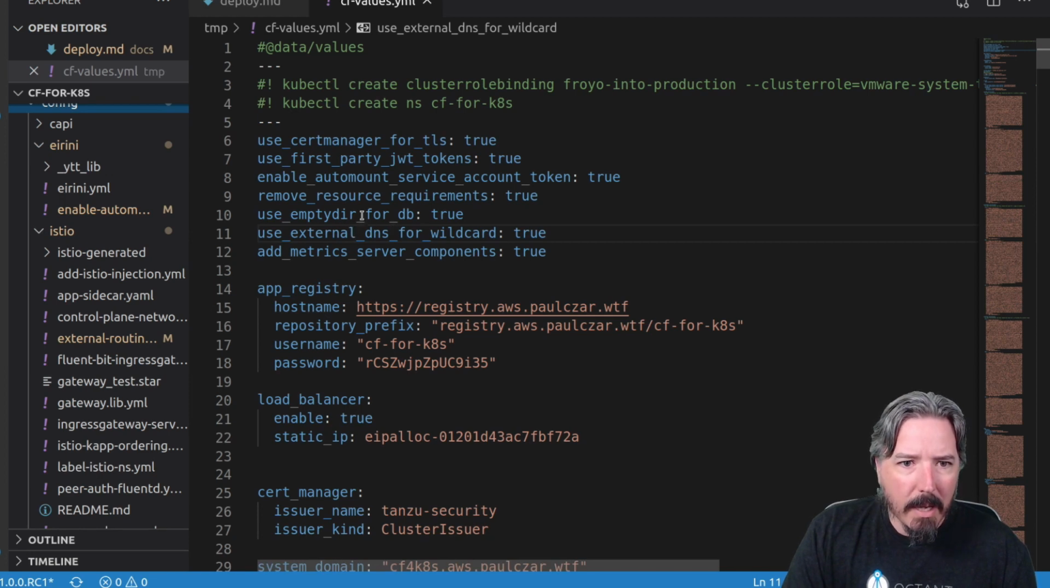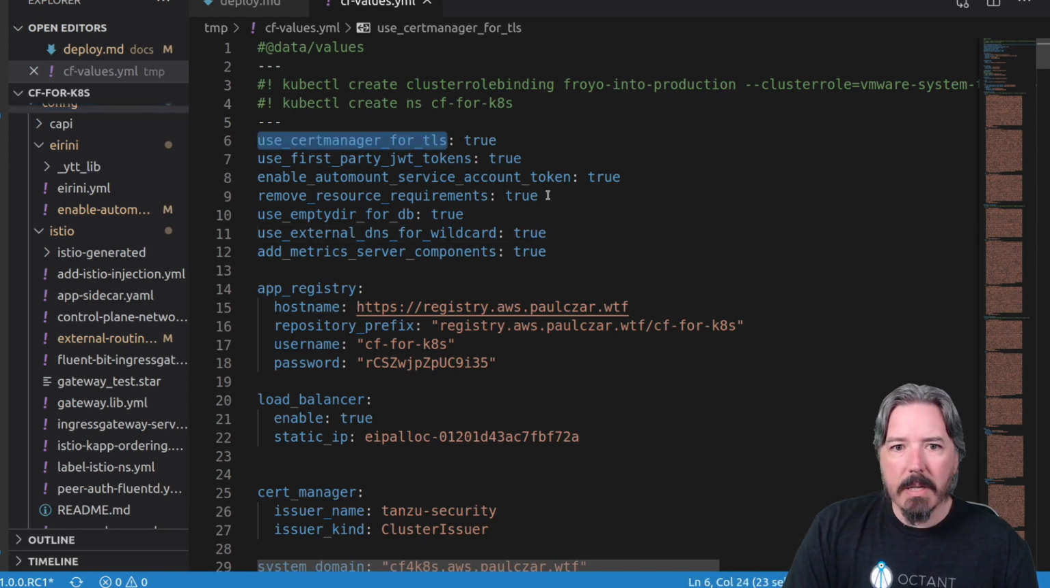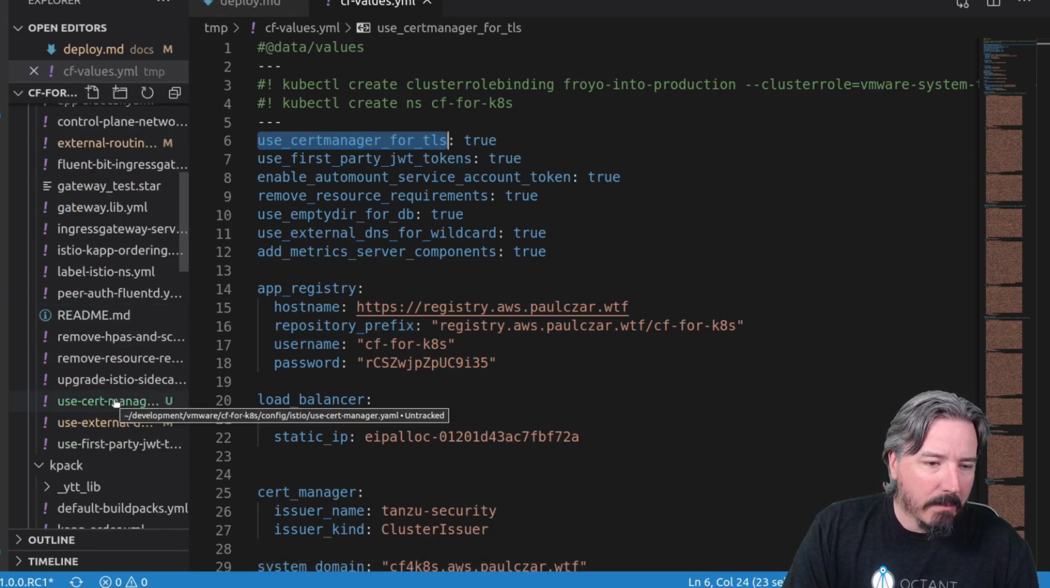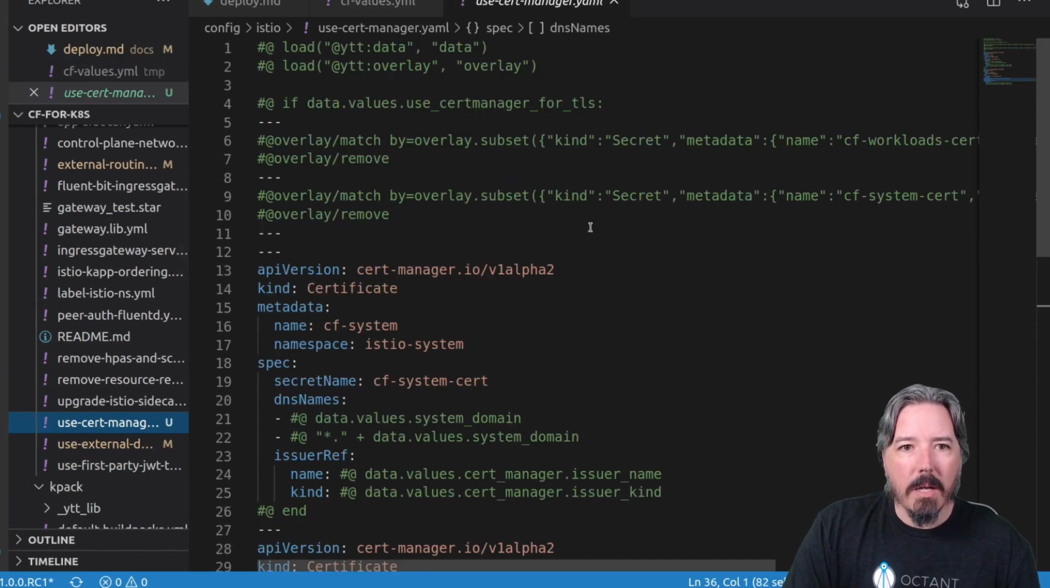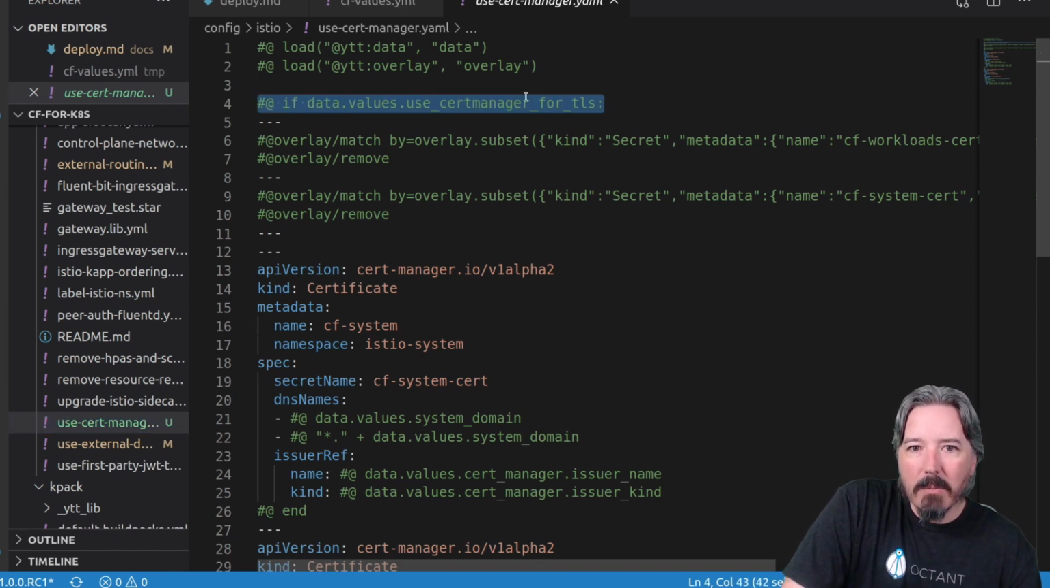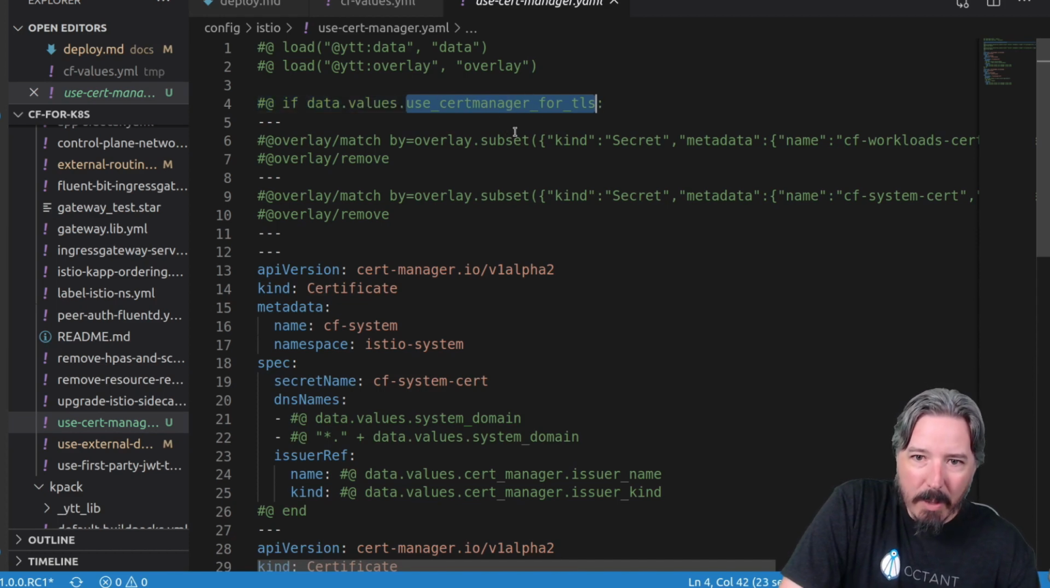So here I have use certificate manager for TLS. And if I find the appropriate file here, you can see this is a YTT file, and it's kind of programming hidden inside of comments in your YAML. And so you can see here, I'm looking for that. Is this value set and is it true? If so, we're going to do these things.